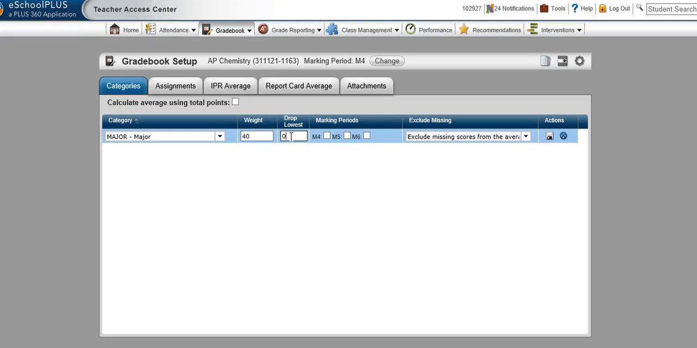Whether or not you can drop the lowest score in any category that you set up for your classes will be determined by your campus administrator. Also, the marking periods that are applicable to that particular category that you are creating can be determined by selecting those. So let's go ahead and select marking period 4.